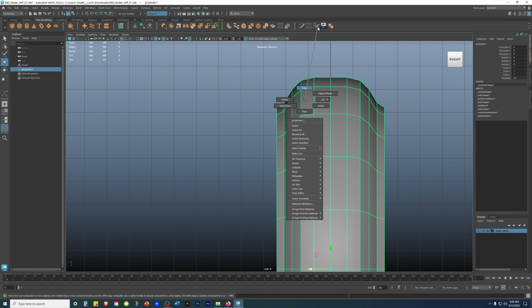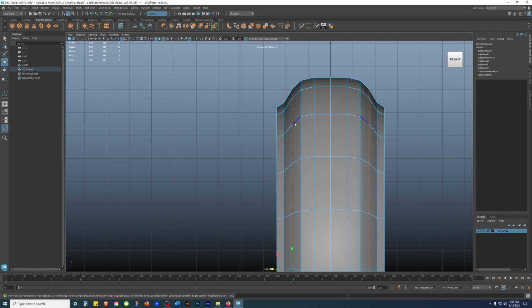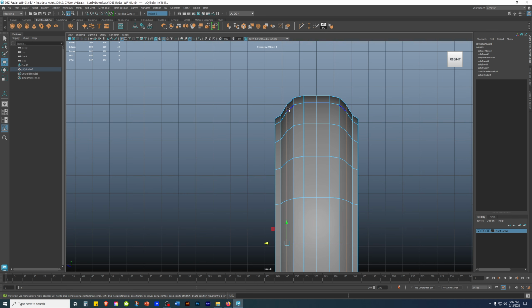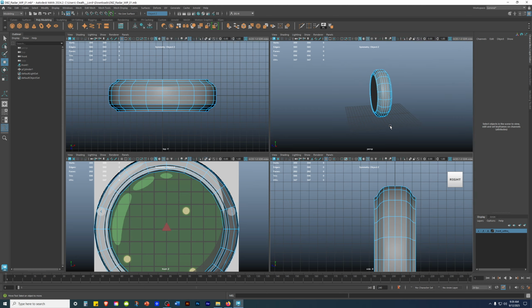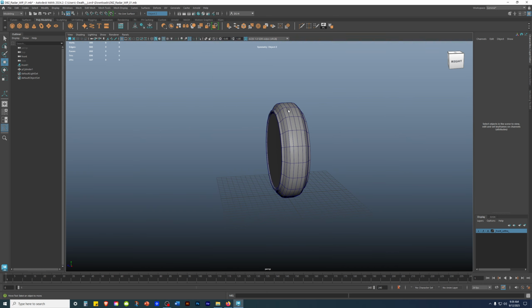Select it, right click and hold edge mode, double tap on this edge specifically. I'm in my right side view. Press W. I'm just gonna pull it this way, make it a little bit puffy. Right click, object mode like that.